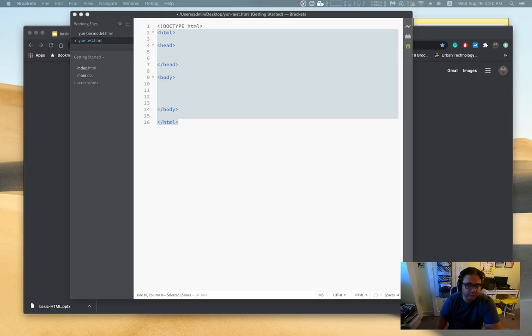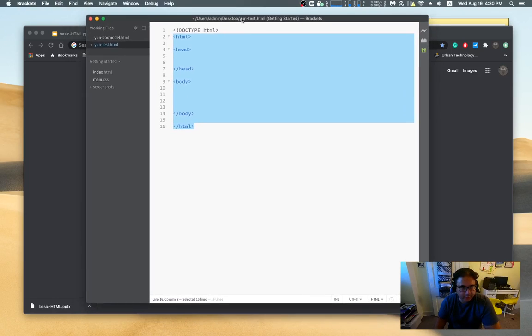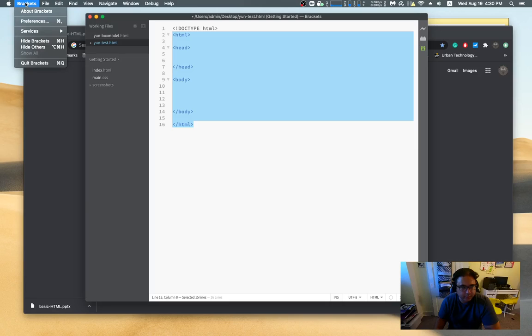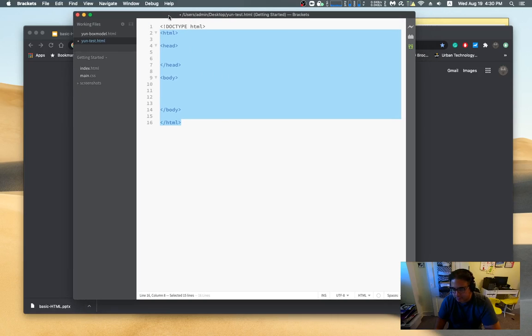Okay, so the first thing that we have up here you can see is I have a program called Brackets. Brackets is a free program for Mac that allows us to code HTML, CSS, JavaScript, and a whole bunch of other languages. This is what's called a plain text editor. Plain text is non-formatted text. That means I have not formatted this text. It's blue because the program recognizes this as an HTML document, but I did not arbitrarily just format it.